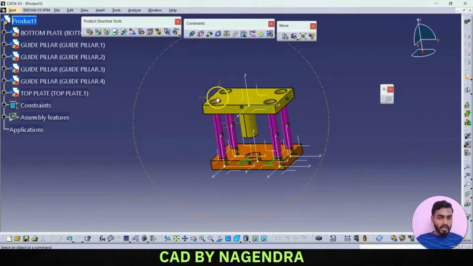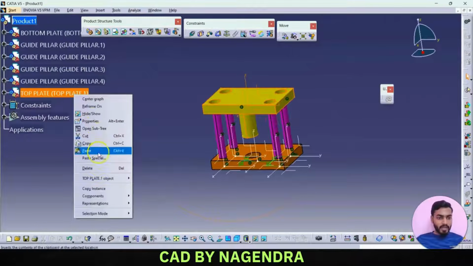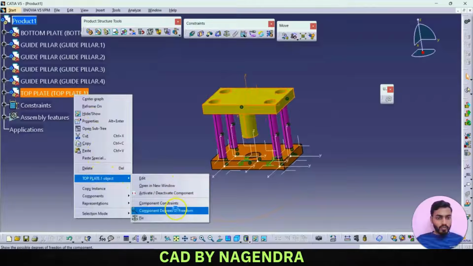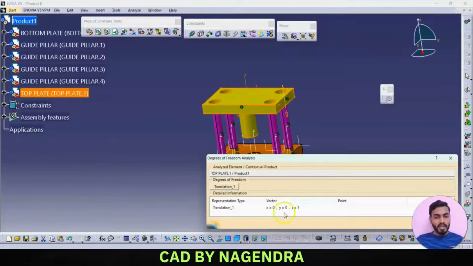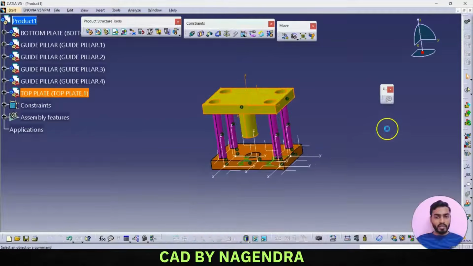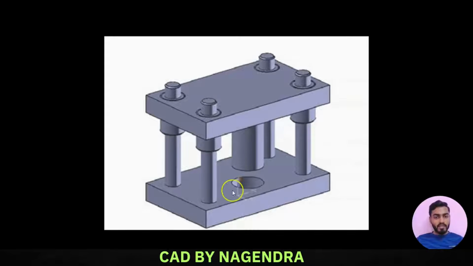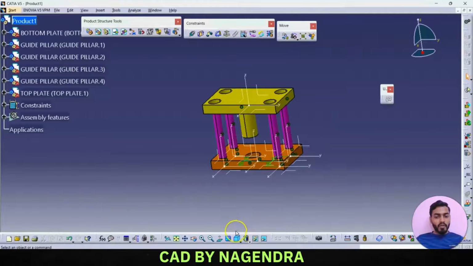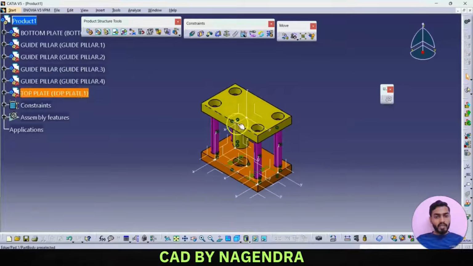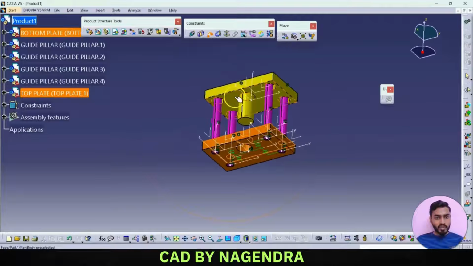Then next to that, this top plate is able to move in up and down direction. As you can see, with reference to Z, it is able to move up and down. Now as you can see with reference to this assembly design, we are having a gap here. So whenever we want to give dimension between face to face, in that condition you can use the offset constraint between this face to this face.